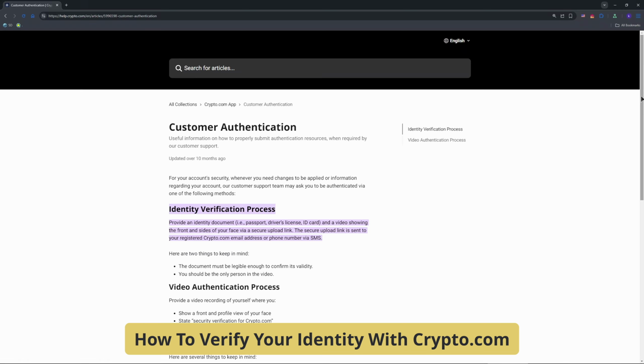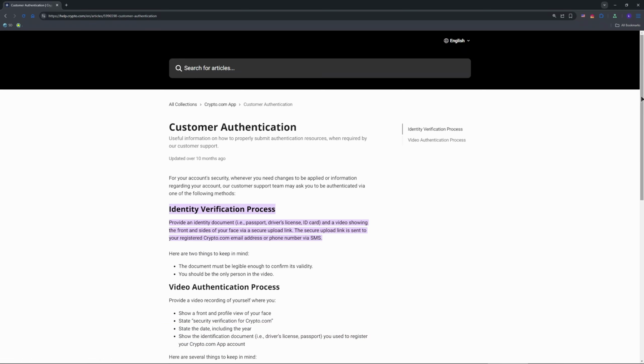Well, this guide is for you. This will include KYC and everything else. Download the Crypto.com app from the App Store or Google Play and sign up with your email. After confirming your email or phone number via OTP, the app prompts you to verify your identity according to Crypto.com. Tap Continue to begin KYC.